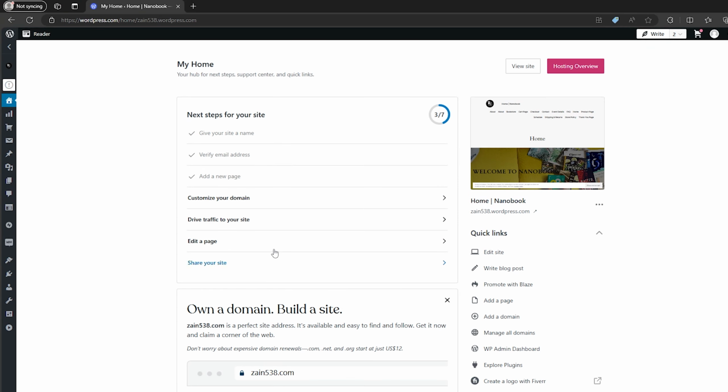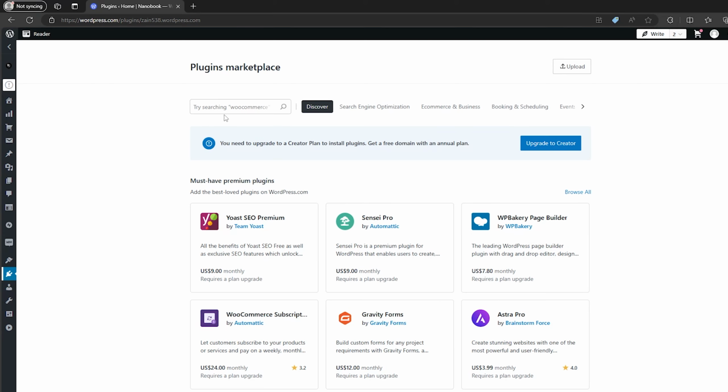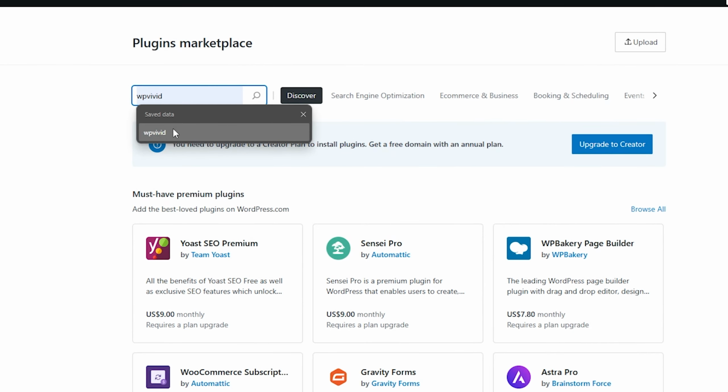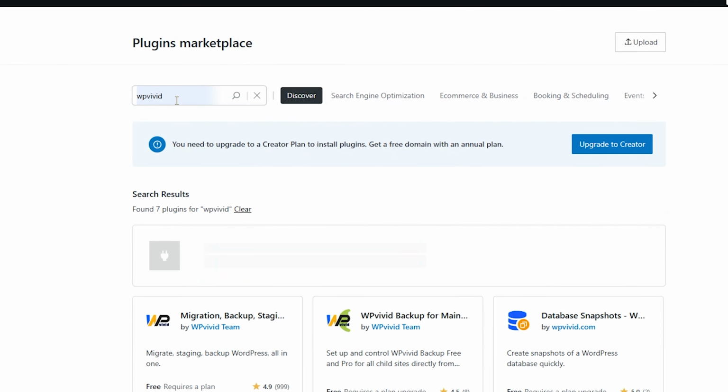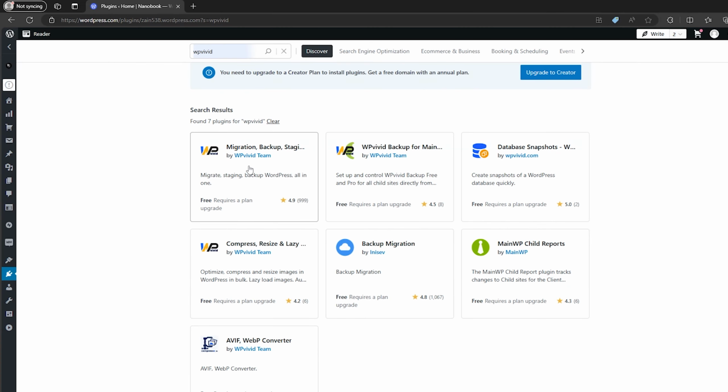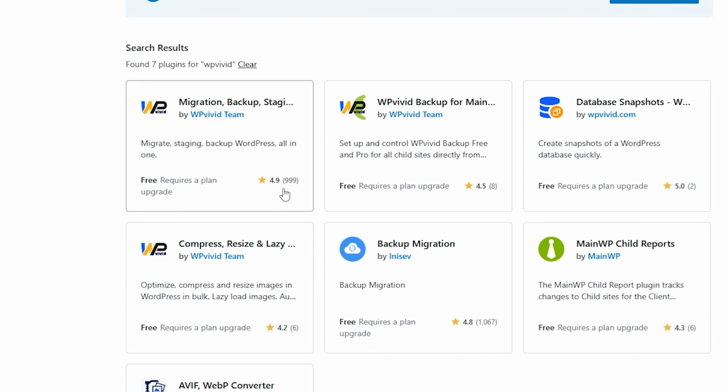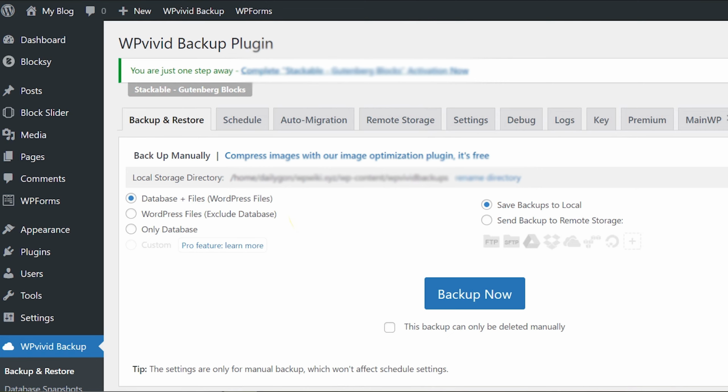First thing you should do is to open your WordPress dashboard, then go to plugins and type here in the search bar WP Vivid. Then click on enter and now we have to add this plugin right here. It's by WP Vivid and it has this number of ratings. Now, after installing this plugin and activating it, you should open its dashboard. Then here, as you can see, it will show you this page right here. And all you have to do is to click on backup now.